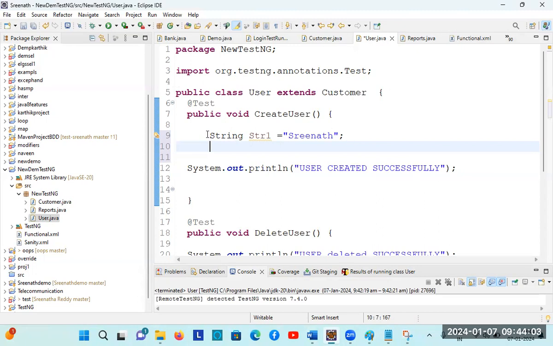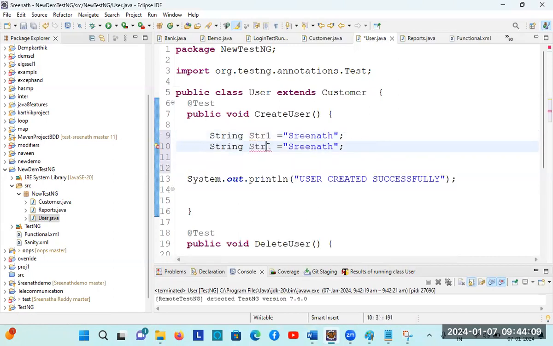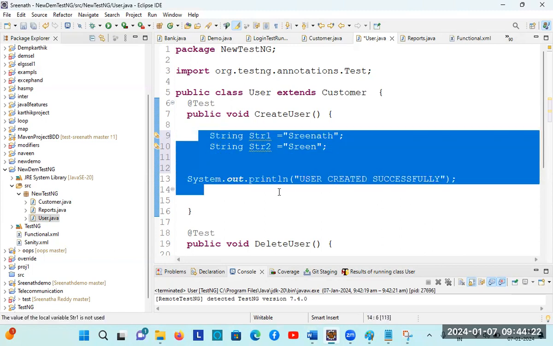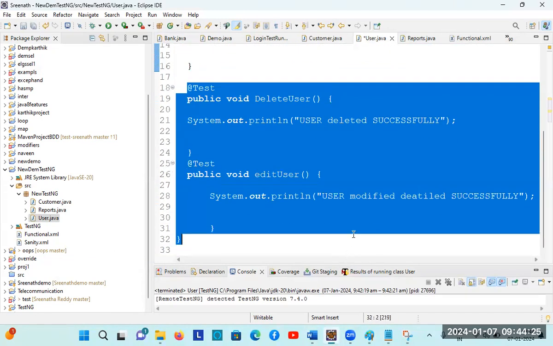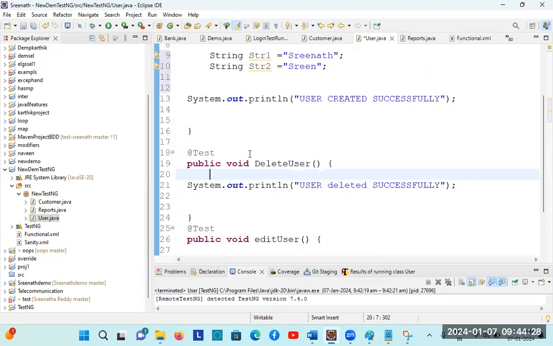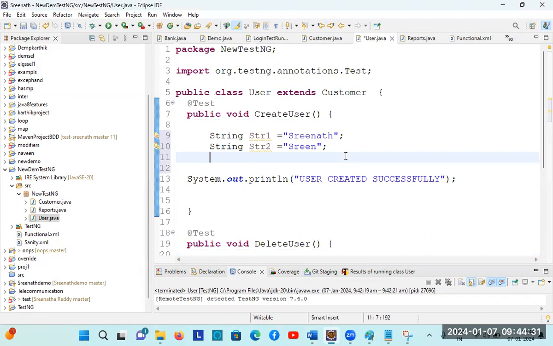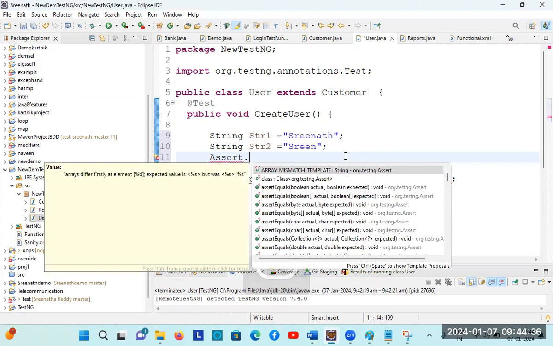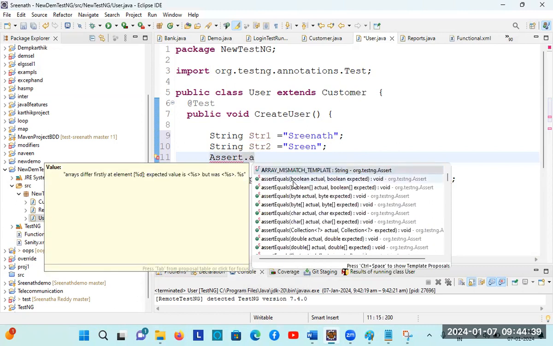See now, here I am having str1 and str2. Now I am having these three. Whether these both are not equal, right? Suppose whenever this condition is false, then it won't execute further methods. So now how to compare this? We have a method called Assert dot assertEquals. So we have a fantastic feature called this one.